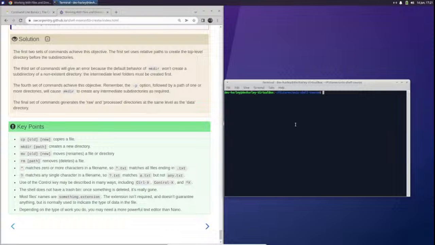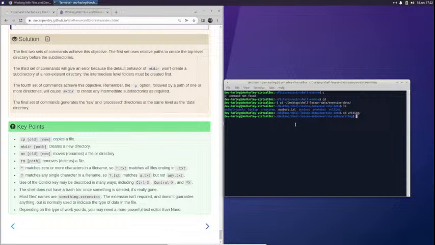So let's cd back, and we're going to go into desktop, shell, exercise data, and I think we're in the writing one. So it's cd writing. Right? Okay.